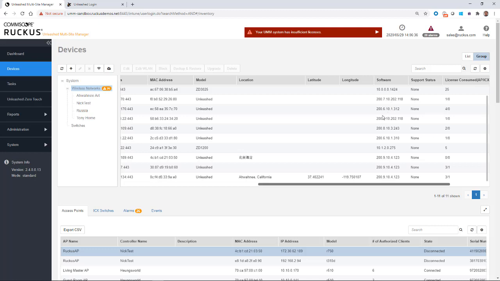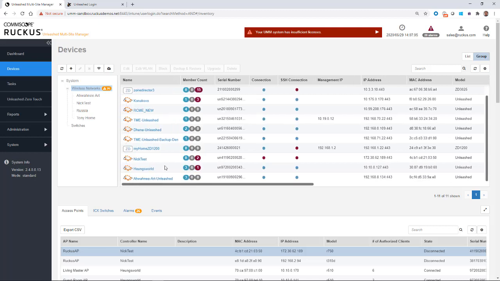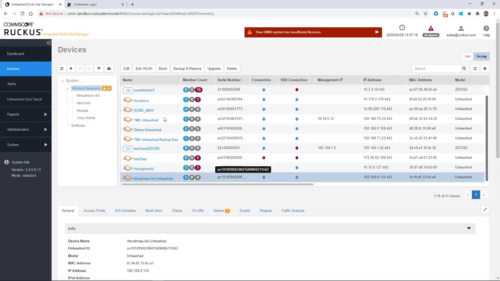One important feature here is that it does show the software version. For example, we have 200.6, we have 200.8, we have 200.9. So you have different software versions on here. We also show the license consumption over here. If I scroll back, let's say that we want to pick one particular network. When I click on this network, you notice that it highlights edit WLAN and these device control functions up here.